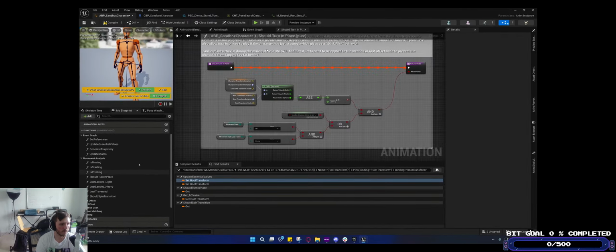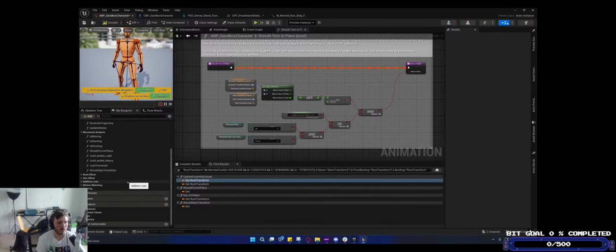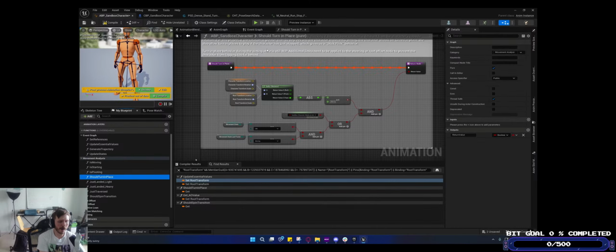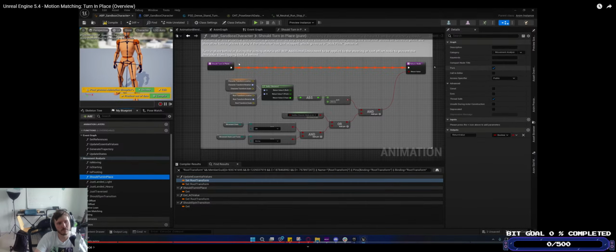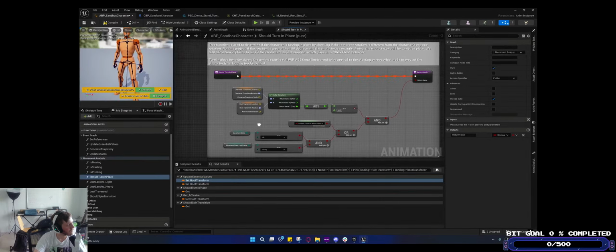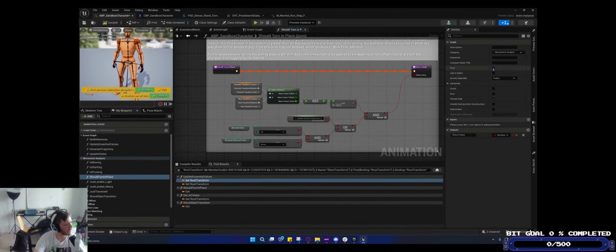You'll notice that there is an actual variable inside of here called turn in place. It's actually a function. So if you select that function, there's three things you need in order to be able to access that function directly from here. It needs to be a pure function. It needs to be set to thread safe. And you can only have one output, and the output has to be labeled return value. All three of those conditions must be met.